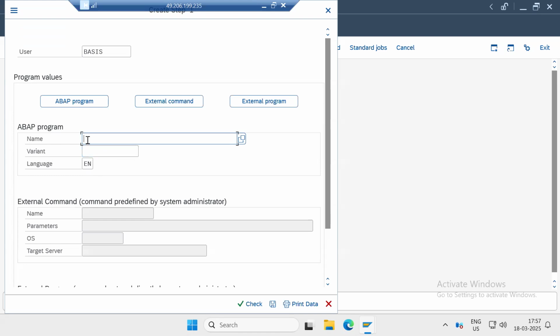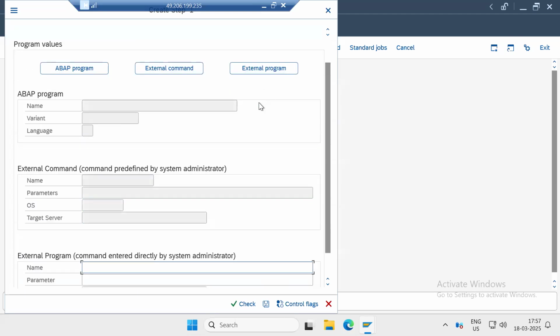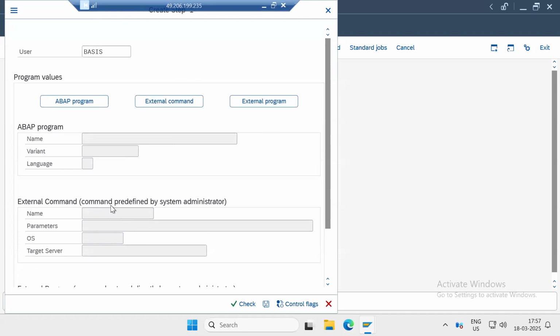If it's an ABAP program, you define the program. External commands mean OS-level commands will also be executed. If you have scripts at the OS level, instead of executing them manually, if you define that script at the SAP level, SAP will execute it automatically without any manual intervention. You can define external programs and external commands also, but most of the time we use the ABAP program.